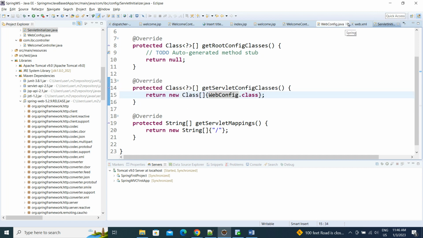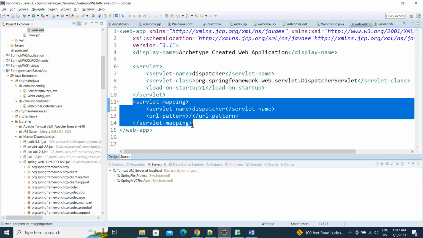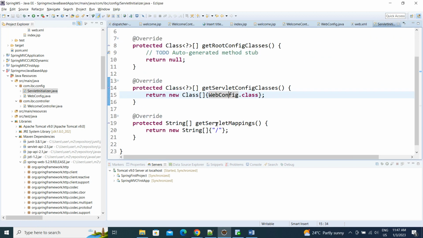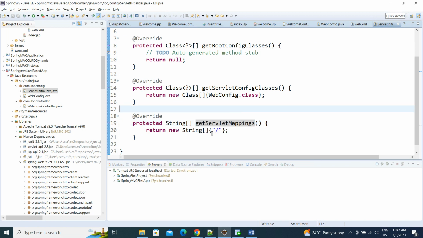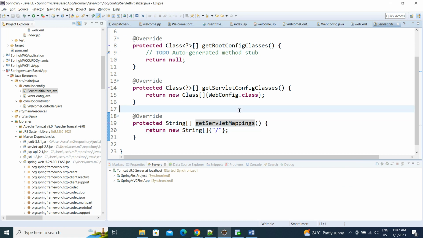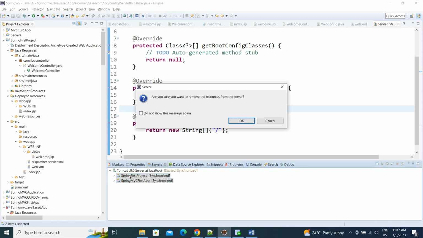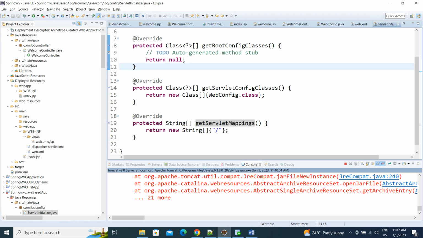And one more, inside the web.xml file, we have a servlet mapping. The URL pattern is slash. This we can replace by using a method called getServletMappings. It can take multiple patterns also, but for the time being I'm using a new String array of slash. Okay, now let's delete these two. We no need to create this.